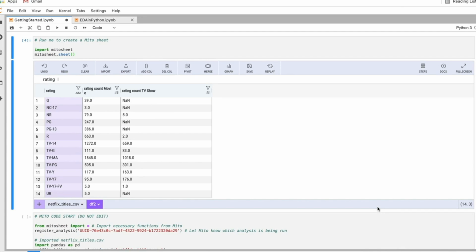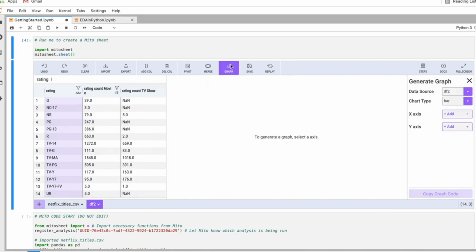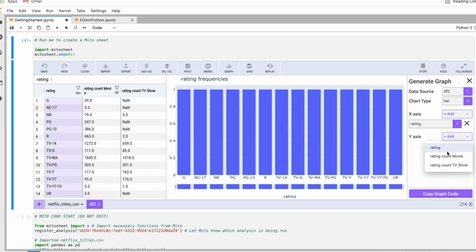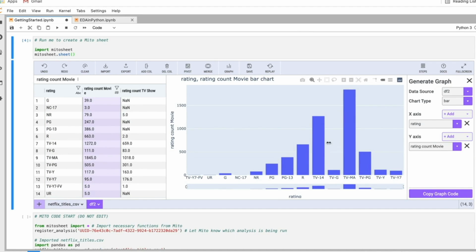In Mito, we can use graphs to really intuitively visualize our data. This is a pivot table I made here. All I have to do is click the graph button, and I'm going to set my axes. So as the x-axis, I'm going to put the ratings here, and as my y-axis, I'm going to put the counts for the movies. Then here we can see a nice visualization of our data.